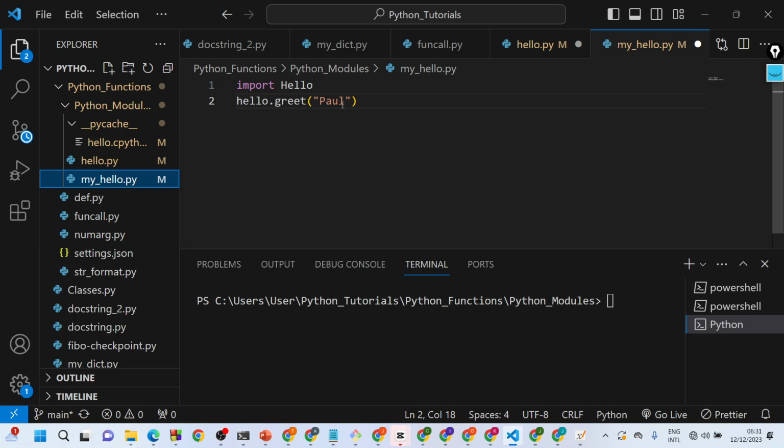Okay, so let me just save this. Control KS. In VS Code, you can use the Control KS shortcut to save all. So Control, tap K and S. So it's going to save that. So after saving that, you can come here.